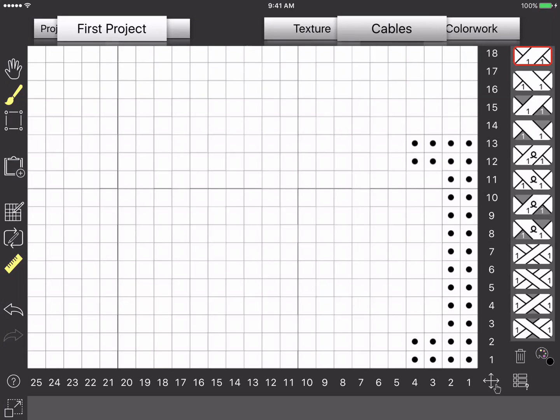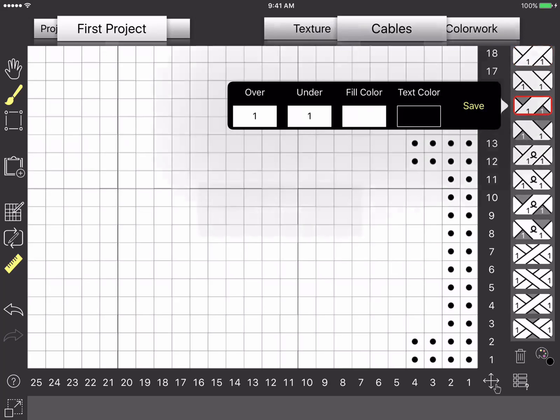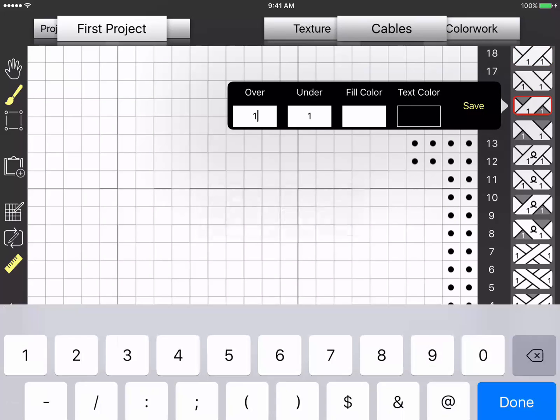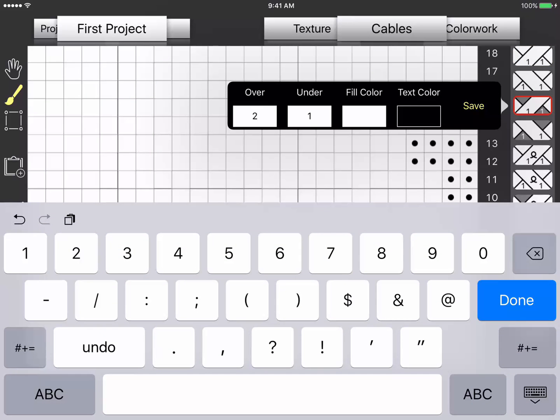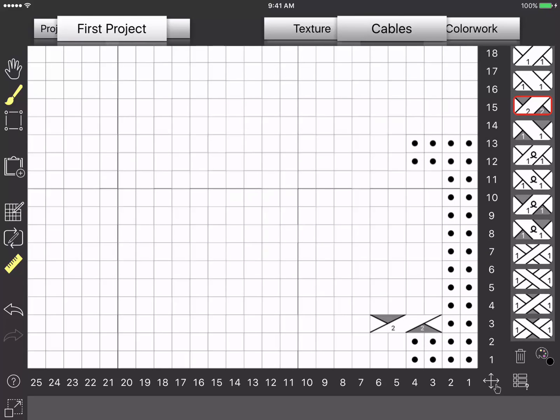But they all say one by one. What if we want a 2x2 or a 3x5? Tap on any symbol and you will be able to enter the numbers you need. Now, when you place the cable in the chart, it will fit perfectly based on the numbers you provide.